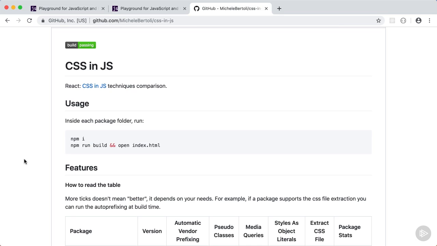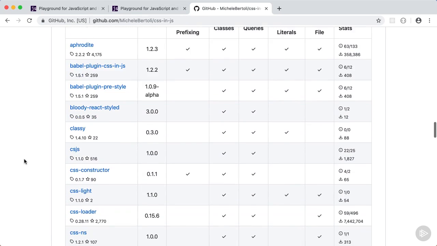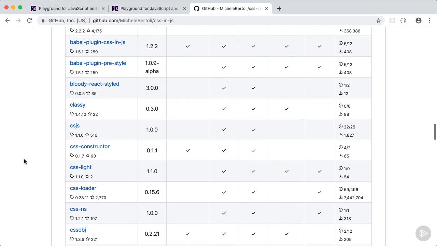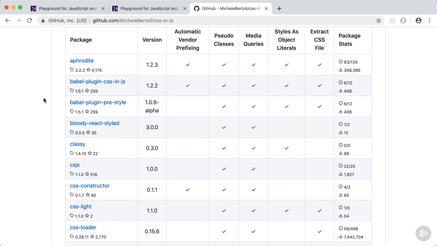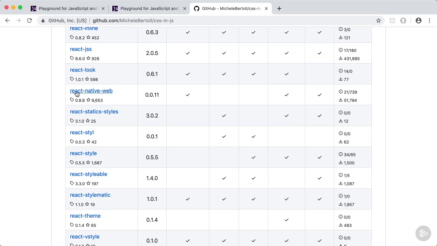You can see a good list of the available options in this GitHub repository here. Some of these options are deprecated, so don't let this long list scare you. You can find the popular options here judging by the number of stars, but you should really take a look at CSS modules, which has a few options here, but this Babel plugin CSS in JS one is probably a good starting point. There's also React Native for web, which would make sense if you're planning to use React Native as well.